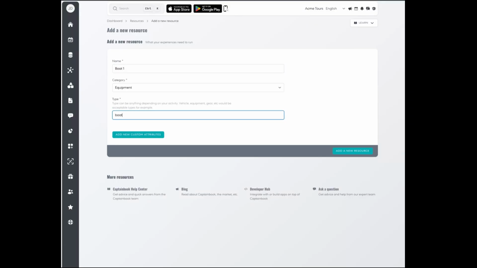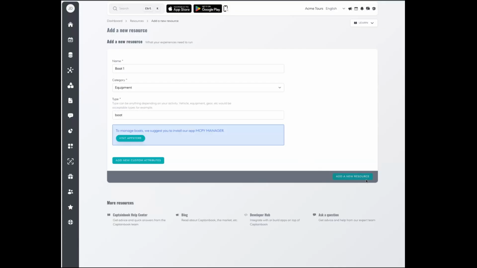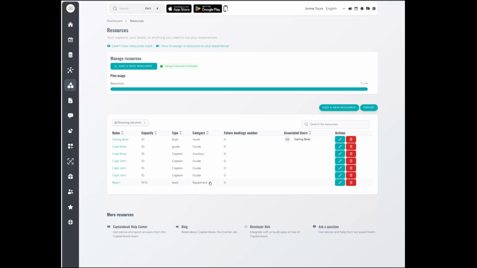If the resource is a person who needs to access the workspace, enable the switch to give them platform access and notifications. You can then link this resource to an existing user or invite a new one by email. When everything is set, click Add a new resource to save it. It will now appear in your resources list and can be assigned to any of your experiences.